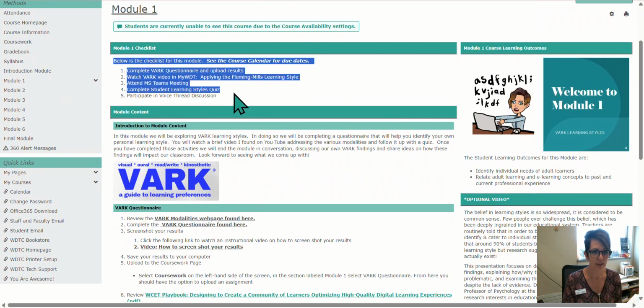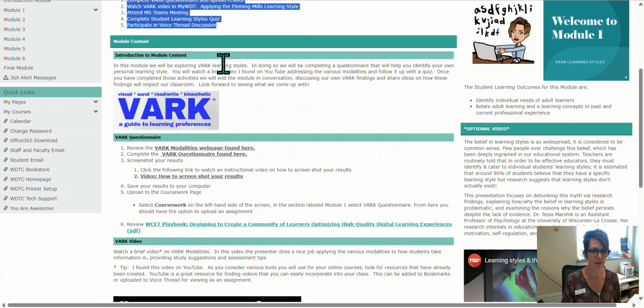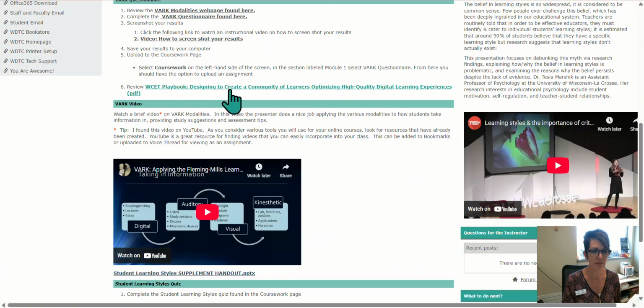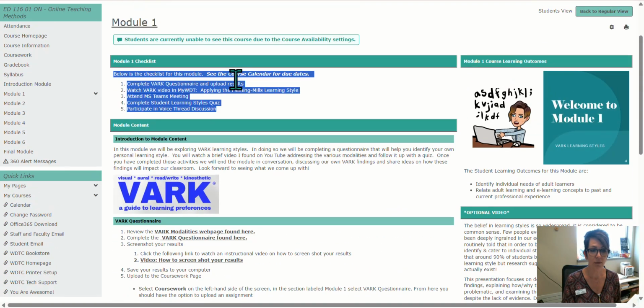Again, we have a checklist for all the items we'll complete in Module 1, and then under Module Content here, I have all the details behind each item in the checklist. You're going to find that sometimes I will give you a video in this format, sometimes I'll just give you a video in a URL link, and sometimes I'll give you a video to watch in VoiceThread. All of it is by design, to show you the different ways that you can present information.